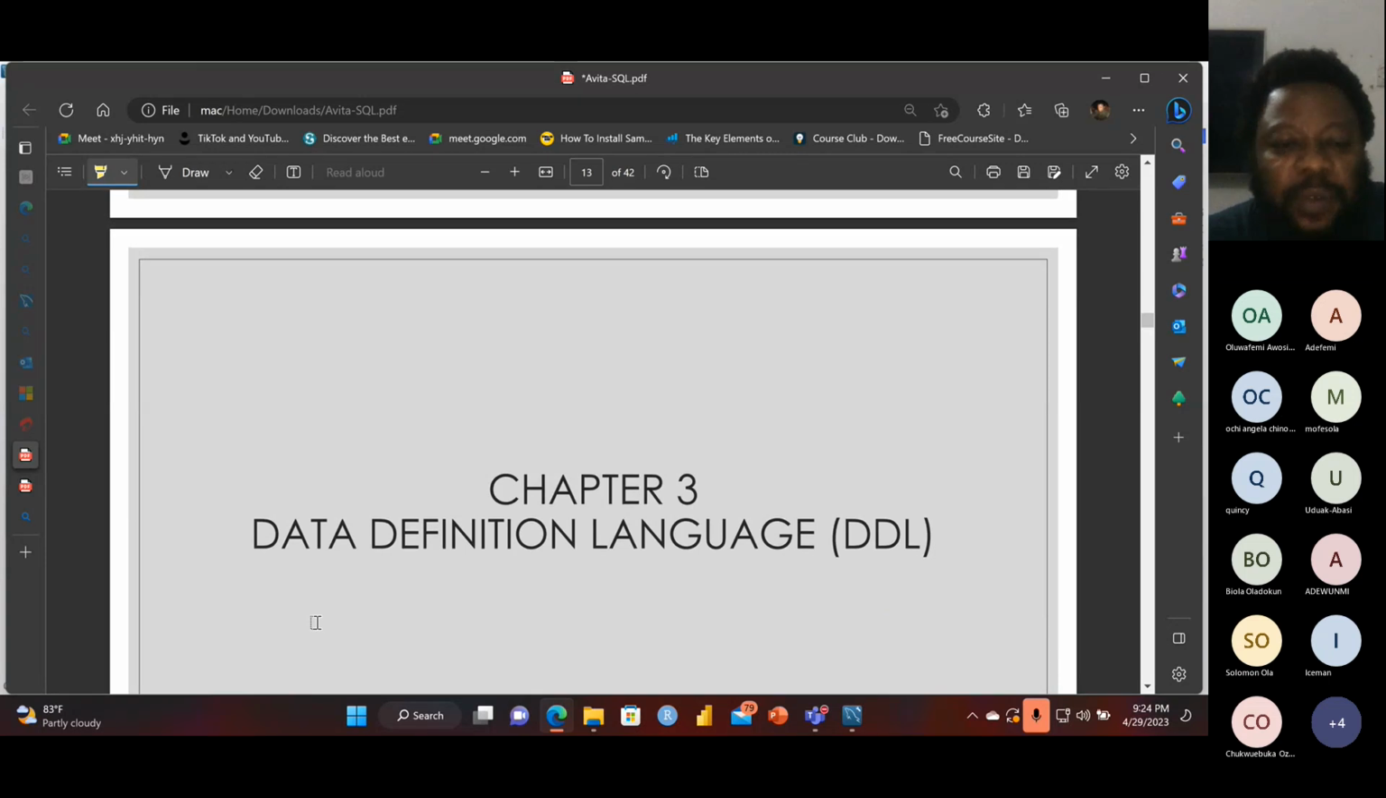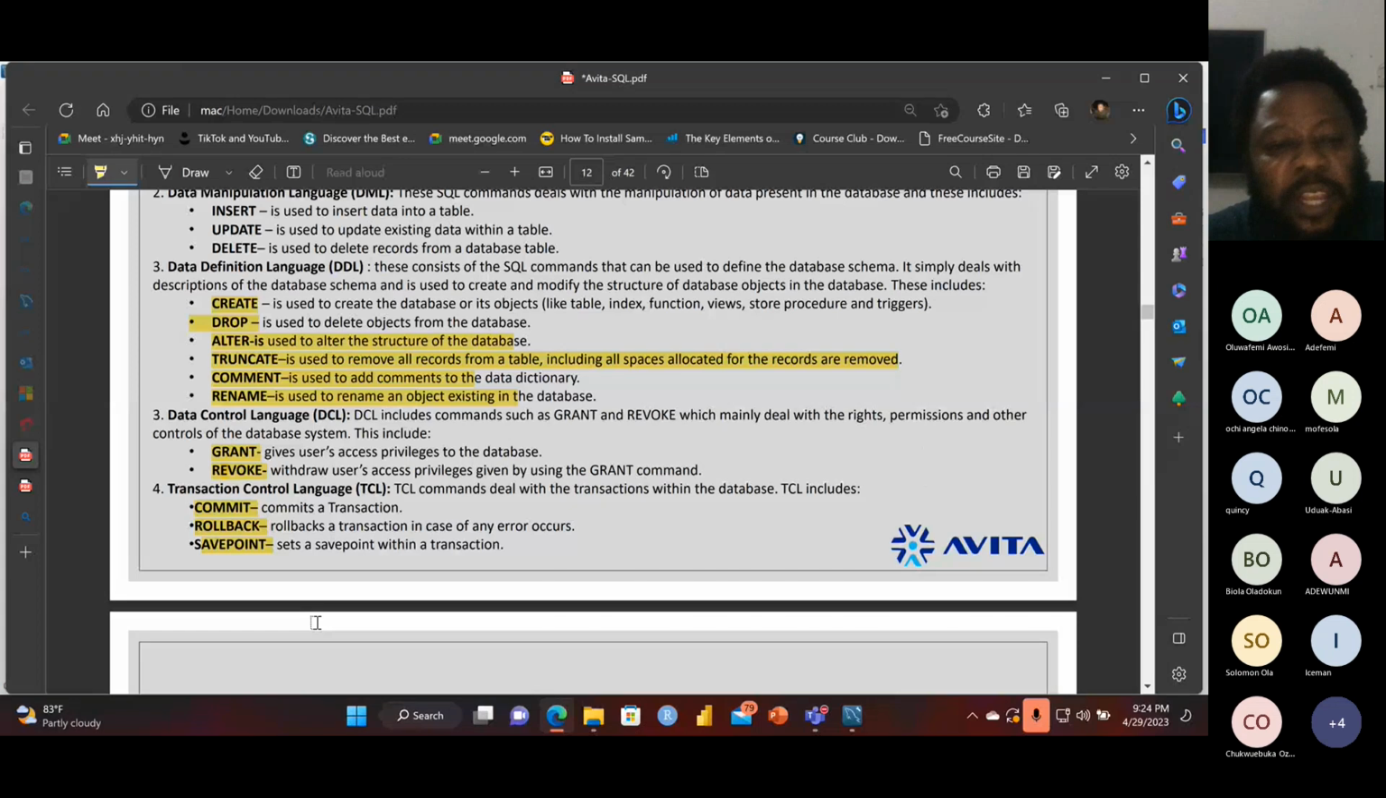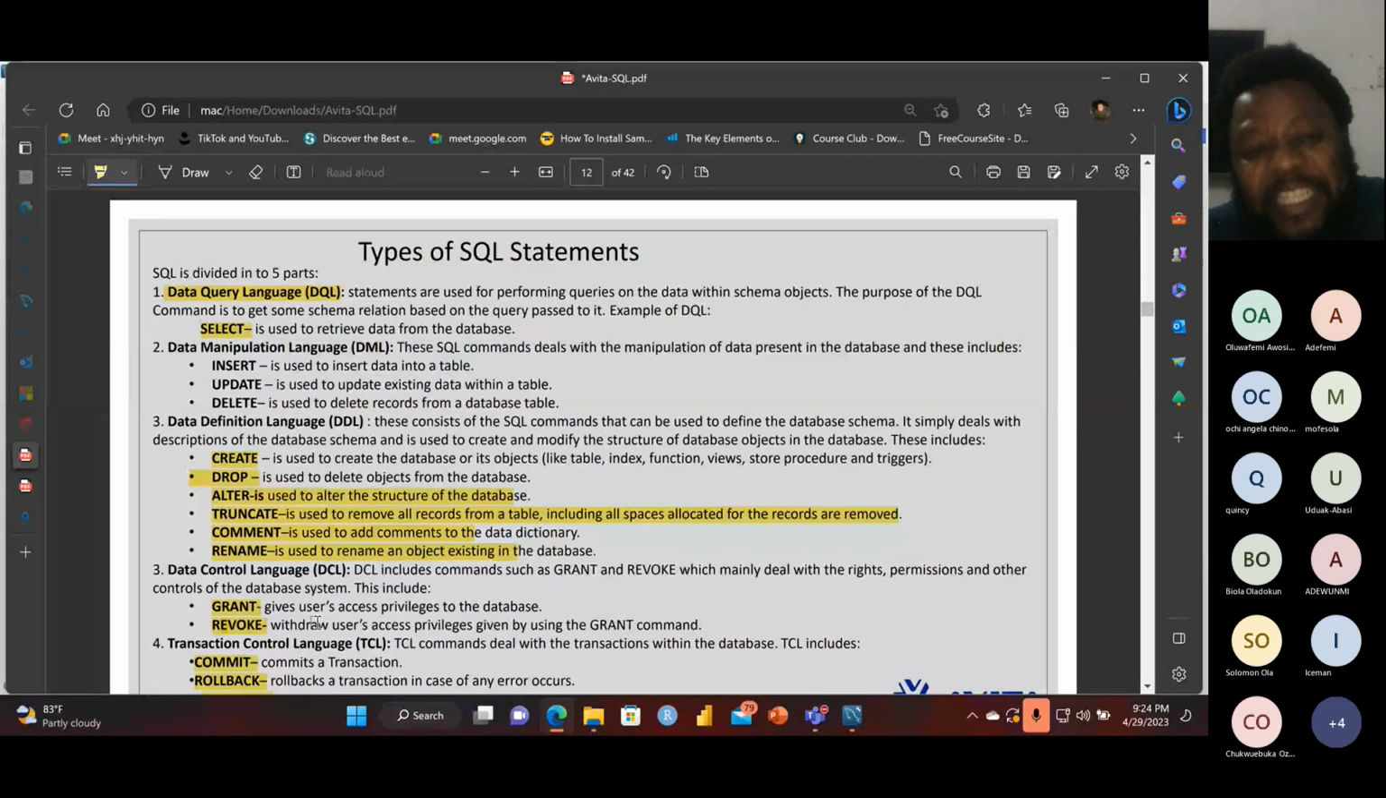Starting from next week, we would pick these languages one after the other. But in most classes of SQL, they usually start with the DQL, then they move to DML, then they move to DDL, and so on and so forth. But I am not doing that.